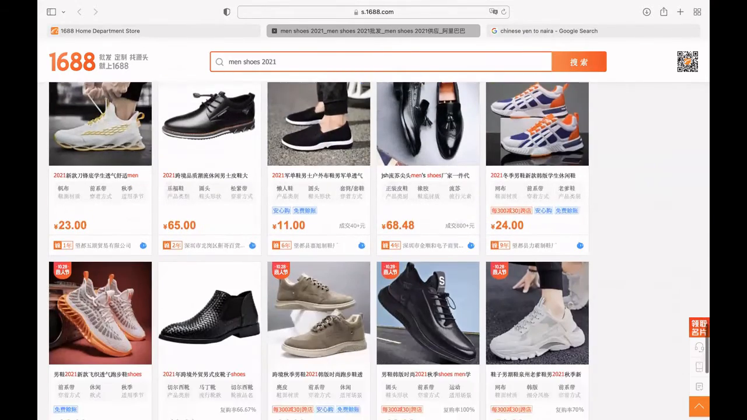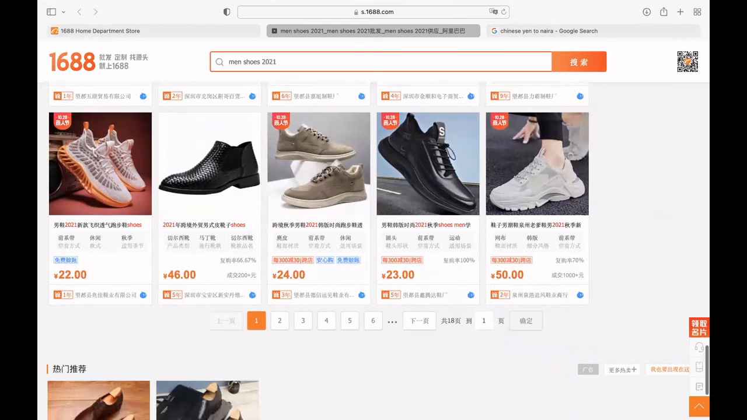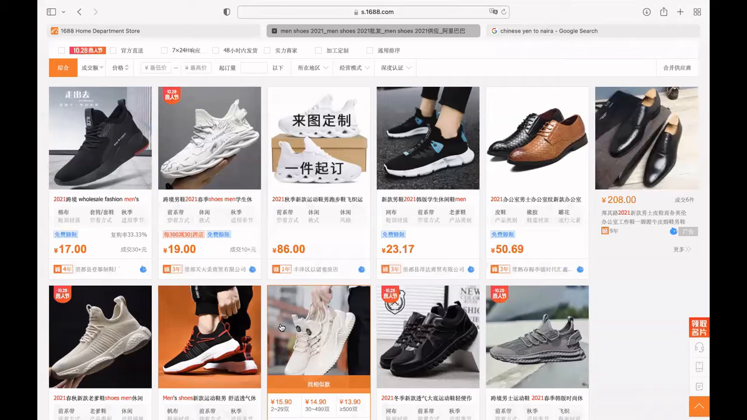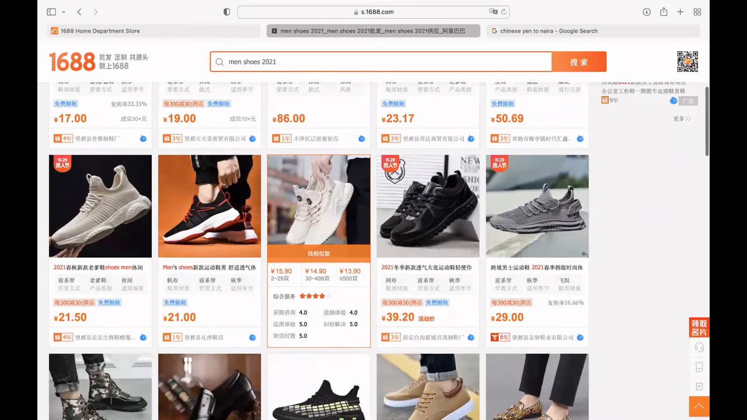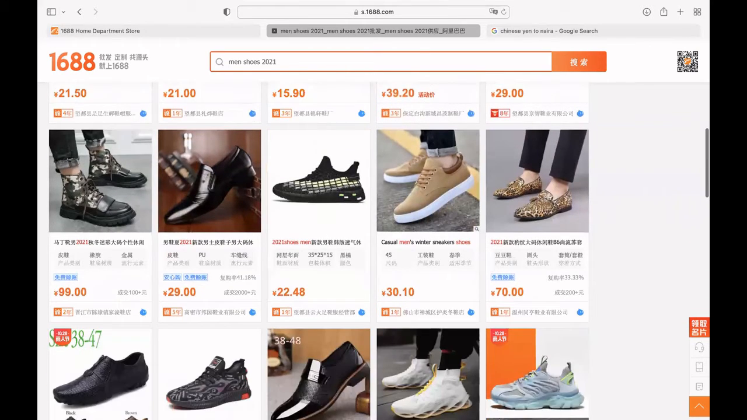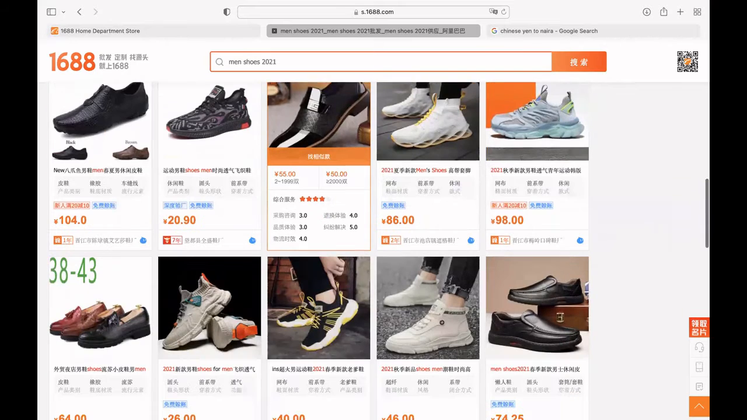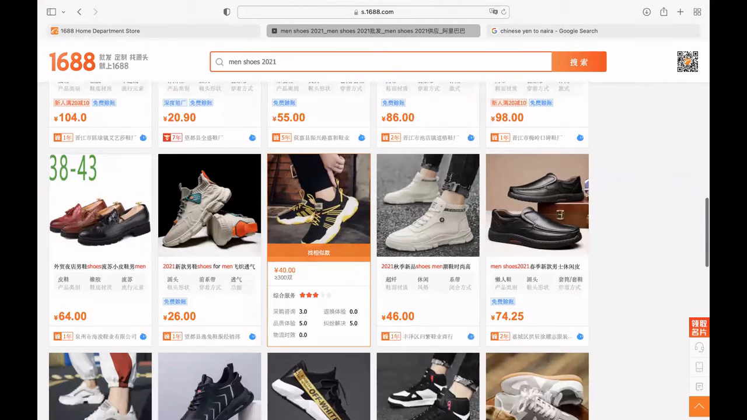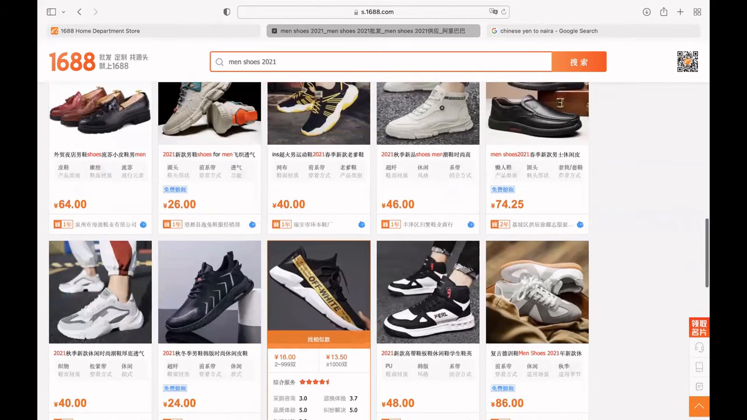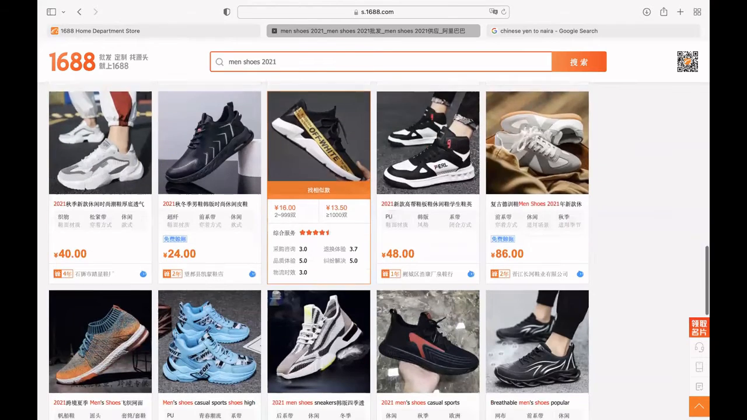You keep clicking down. I'm moving my mouse. I go to page 2. There are over 1,000 pages on this, so there are so many shoes you can choose from. It depends on what you actually want to sell. You understand? So we are looking at shoes as an example in this class.